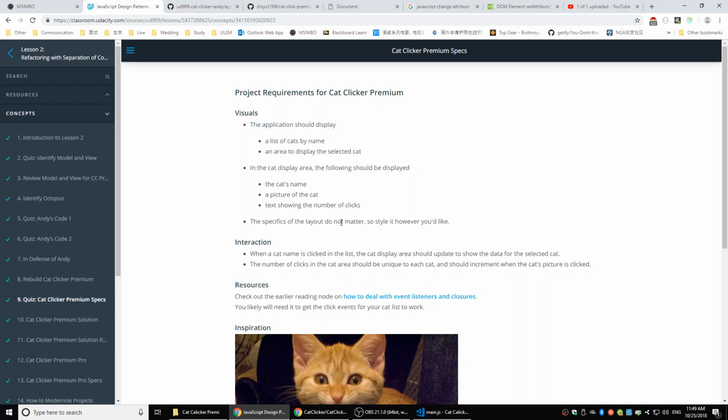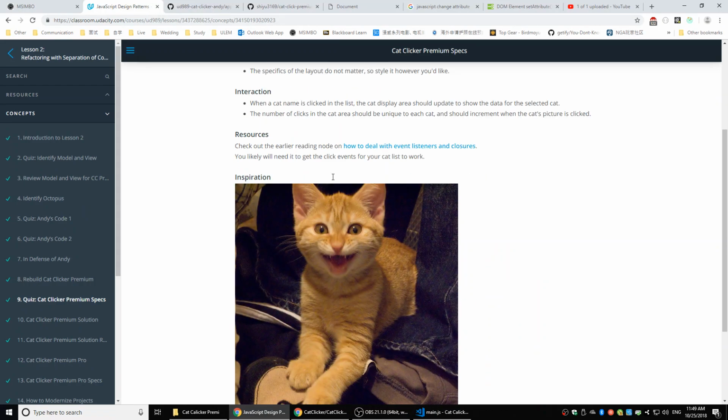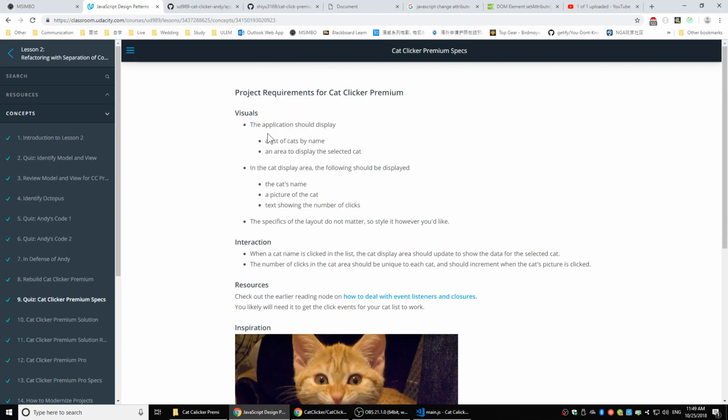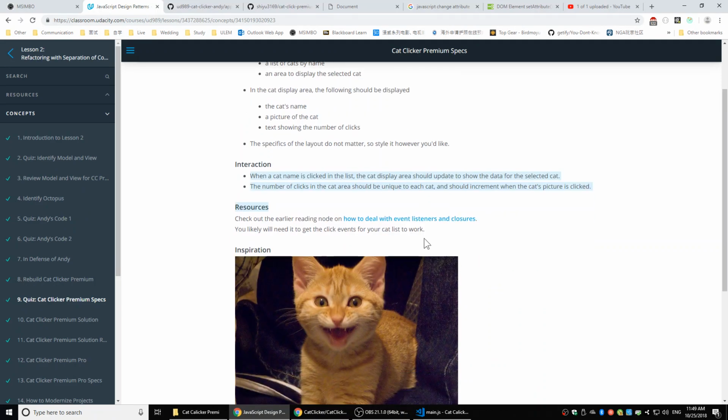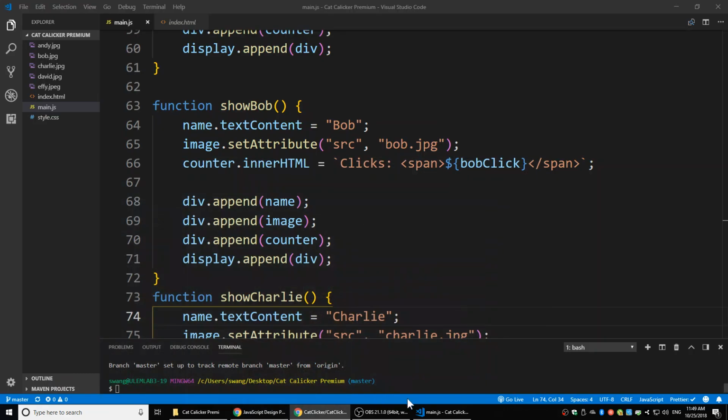So it's time to re-render all files. I think it's a similar requirement. When the cat name is clicked in the list, the cat display is the same. Basically, it's the same requirement. All right, let's change our code here.